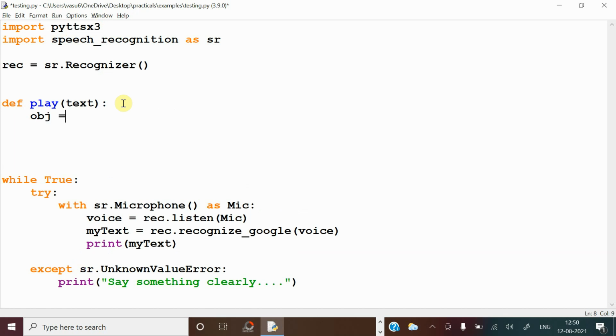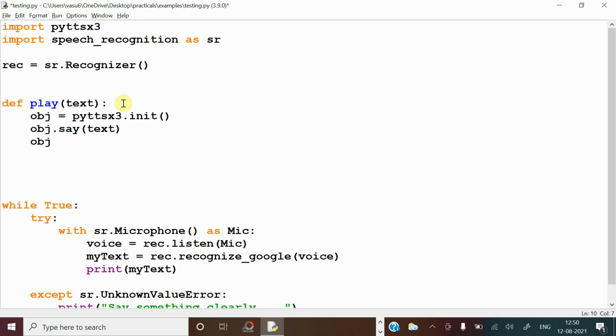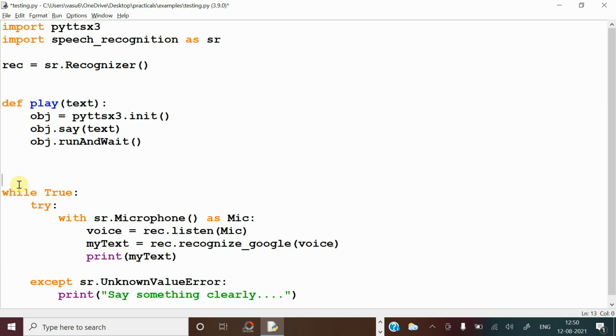Simply create one object for that: module name dot init. By calling the init function using the module name, that text to speech module will be loaded, activated, and start running. Next, by using the obj, you have to call the function say, and within this function keep the text to be converted to voice and played by the system. And after that you have to call one more function, runAndWait, so that the voice will be played. So by using these 3 simple lines of function definition, whatever text you want to play can be played by the system.